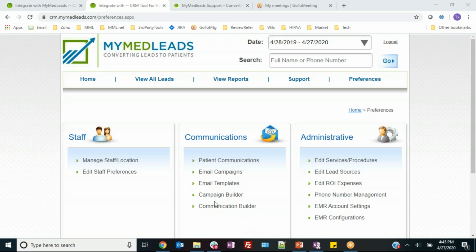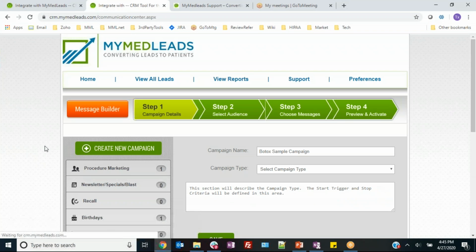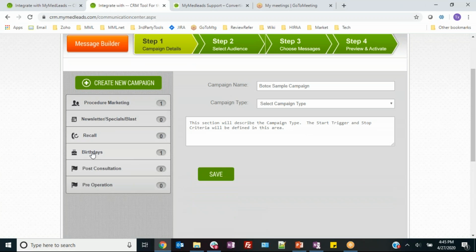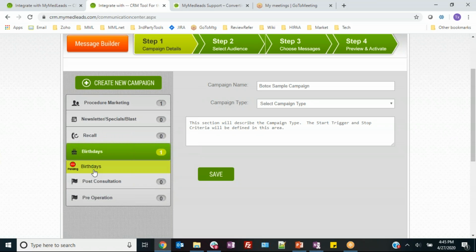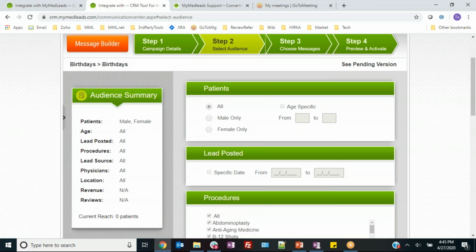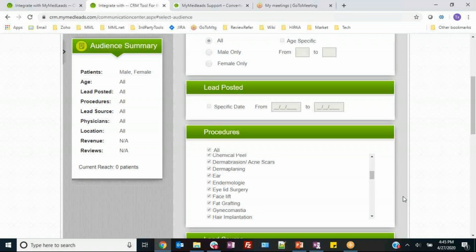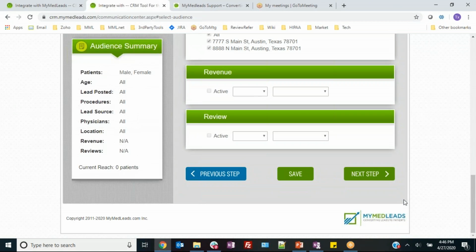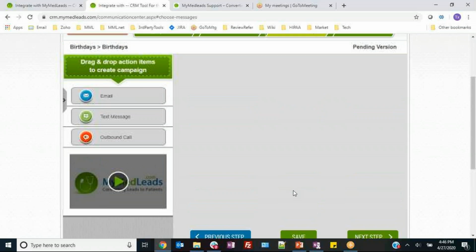From the Preferences page, I'm going to click Campaign Builder. On the left hand, I'm going to expand the Birthdays section. And this Birthdays campaign is a default that's included with your MyMedLeads account. I'm going to click the name of the campaign. And this is where we're going to go through the steps of telling MyMedLeads who to send it to. By default, this campaign sends to everyone who has a date of birth in their field. So I'm not going to put any special filters or criteria here. I will save, and that will take me to the next step.